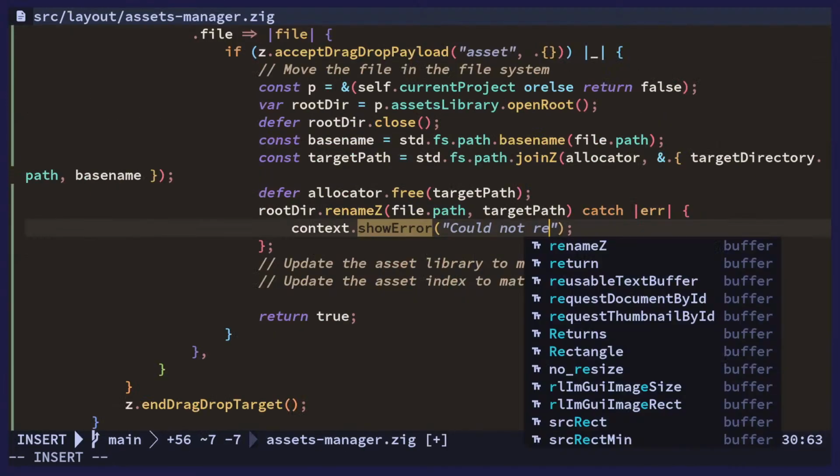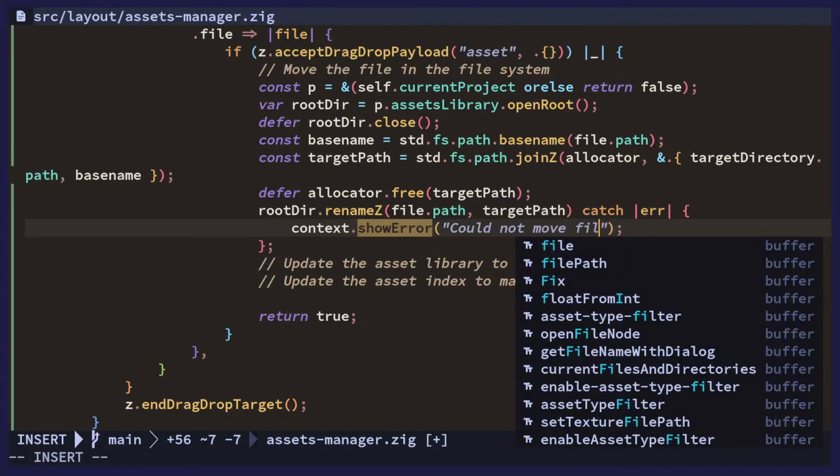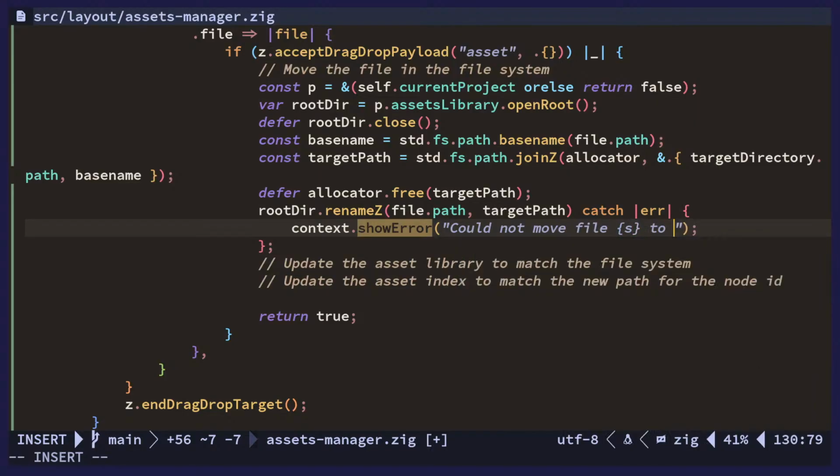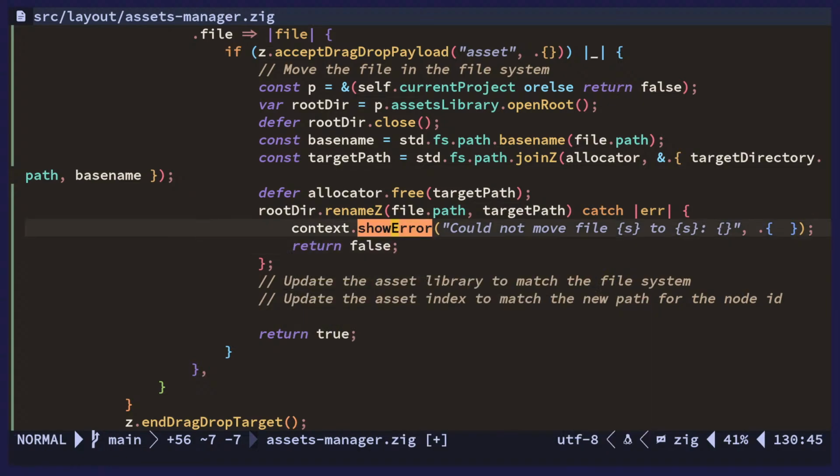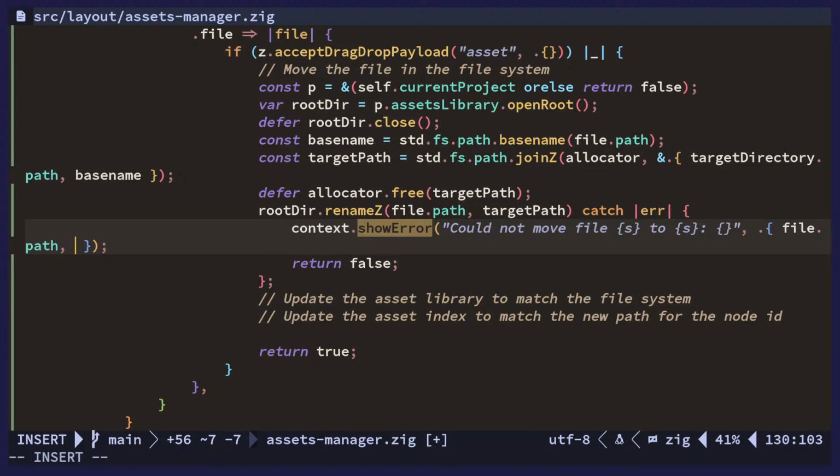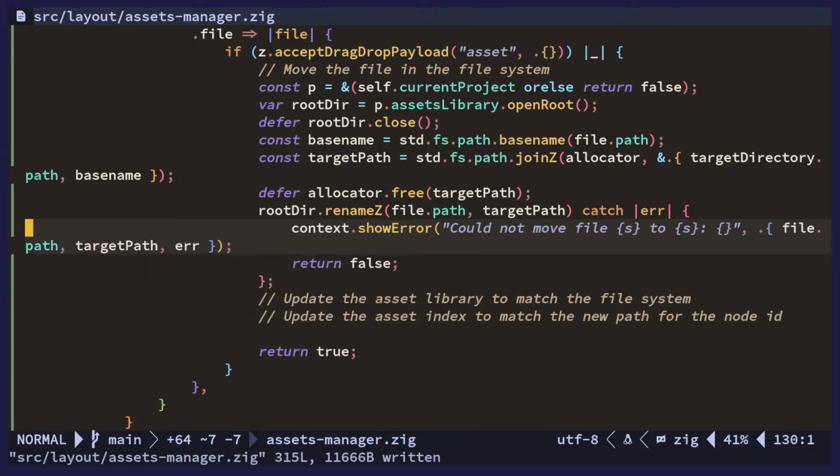Could not rename file or move file to this. And then we return false. So the first one is cannot move file, that's file.path. And then the second one is going to be the target path, and then error. Okay.